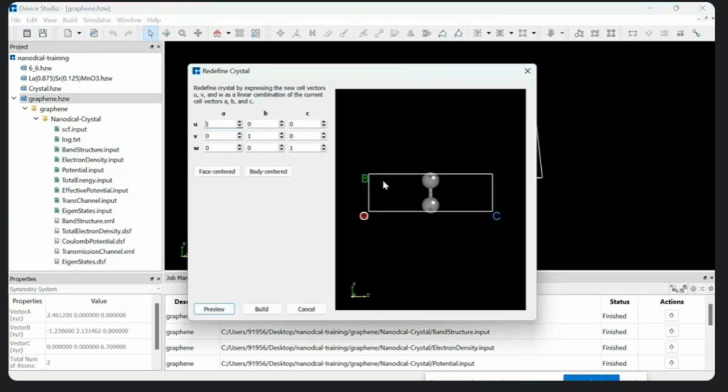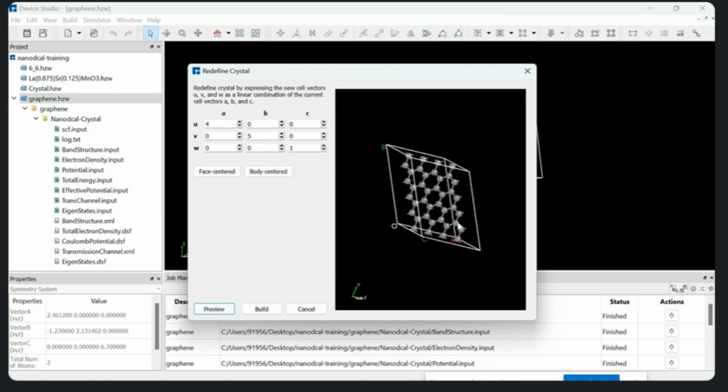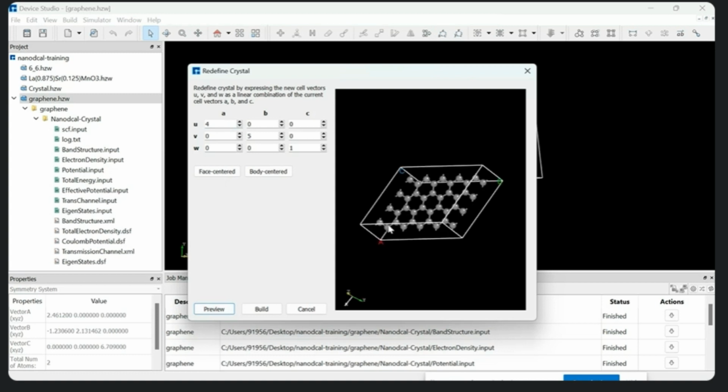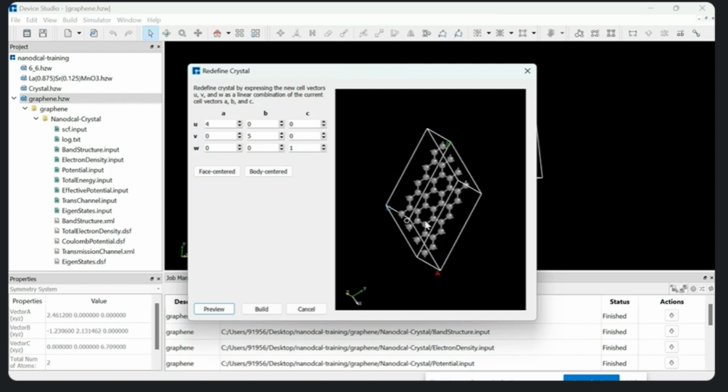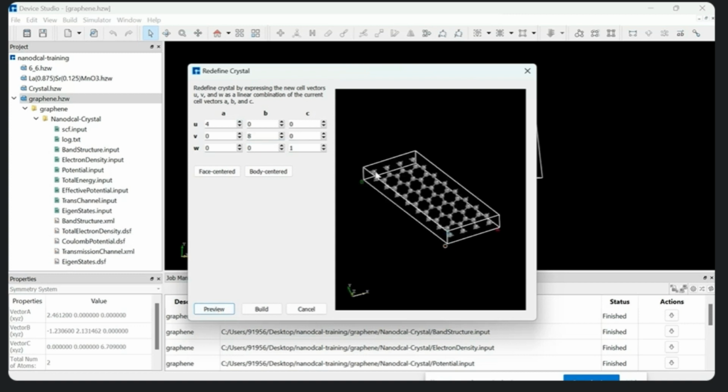This crystal I want to define again. I want to repeat, let's suppose 5 times in the vertical direction, that is B direction. I want to repeat 5 times. Similarly, 6 times or 4 times I want to repeat in A direction. So you can see here I have repeated it 5 times and 4 times. If you want to increase the number of times, let's suppose in B direction you want to mention 8 times, I can click on this. It is 8 times repeated in B direction.